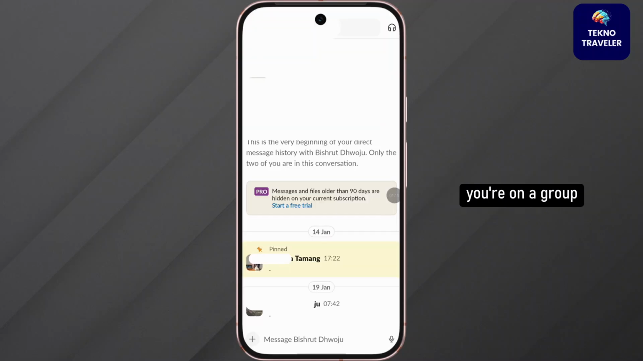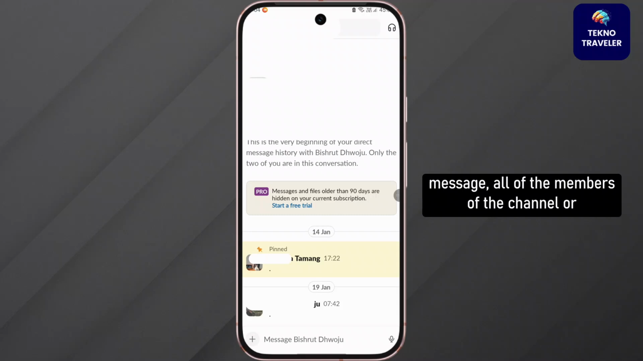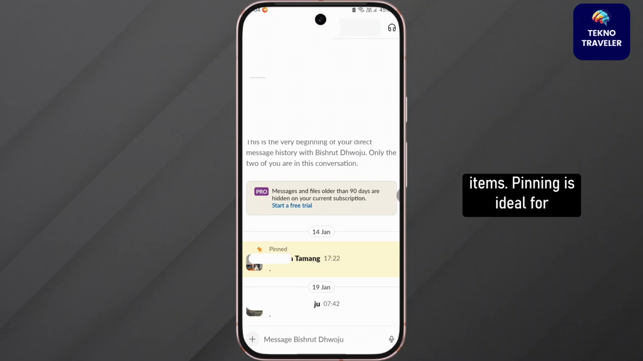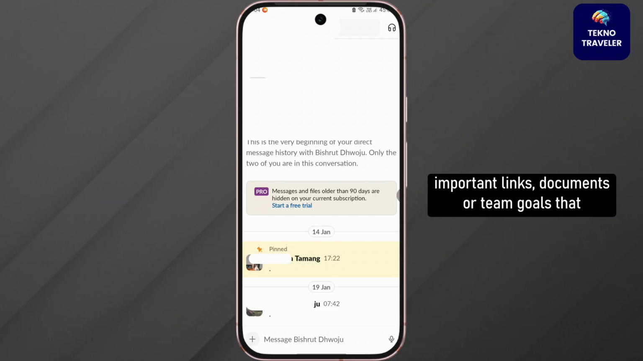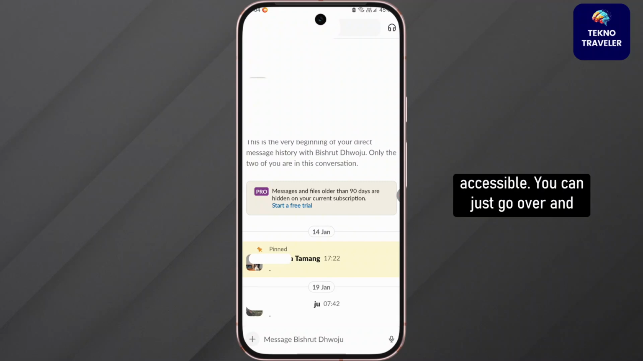And if you're in a group message and you pin the message, all of the members of the channel or the DM can see the pinned items. Pinning is ideal for important links, documents, or team goals that need to be easily accessible. You can just go over and follow it up.